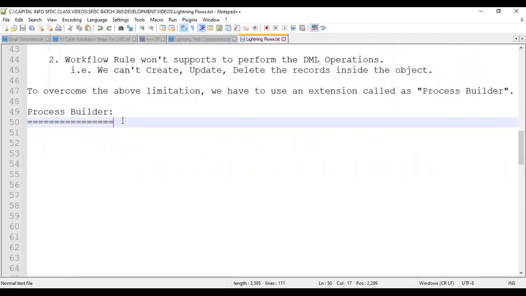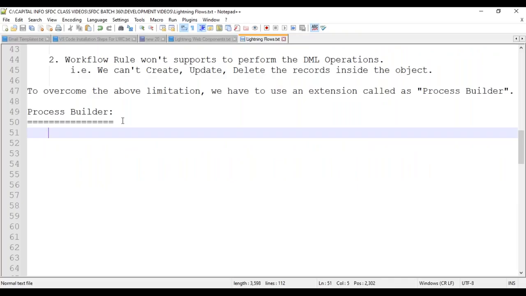So what exactly is the process builder, and what can we do with the help of this process builder? What kind of actions can we do with it, how is it different from workflow rule, and what are the various actions that we can automate through process builder? Let me explain, and then we'll see what limitations are available in process builder also. Then we'll move forward to the flows topic.